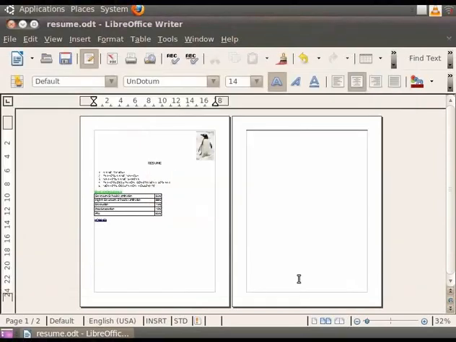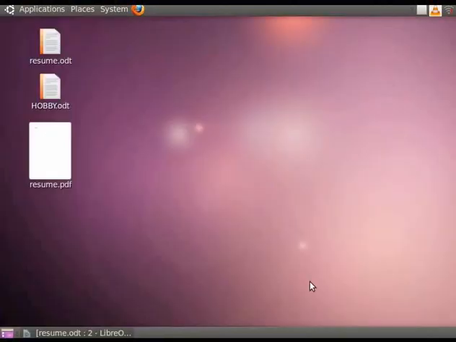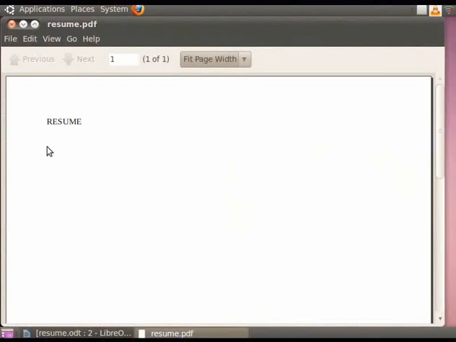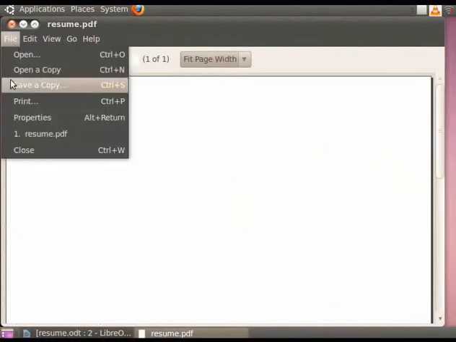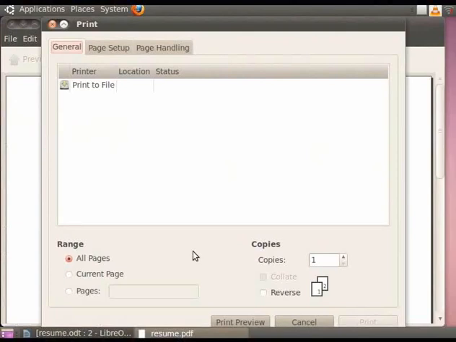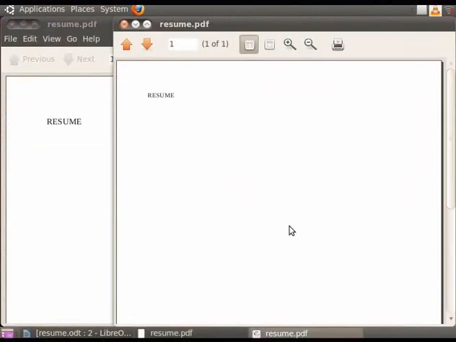You can also take the printout of your PDF document. We have already seen how to convert a .odt document to a .pdf file. Since we have already saved the PDF file on the desktop, we will double-click on the PDF file. Now, click on the File option and then click on Print. Let us keep the default settings and then click on Print Preview button. You see the preview of the file on the screen. Now, click on the Print This Document icon in the preview page in order to print it.